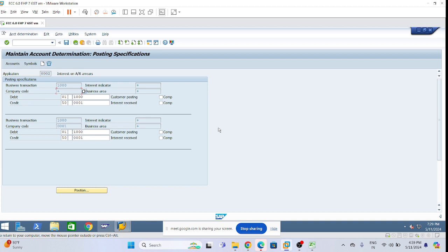Now see, the debit will be what? Debit will be customer posting, interest receipt will be credit, right? Yeah, so this is like that only. So please write on this one. This interest indicator and all, plus only.